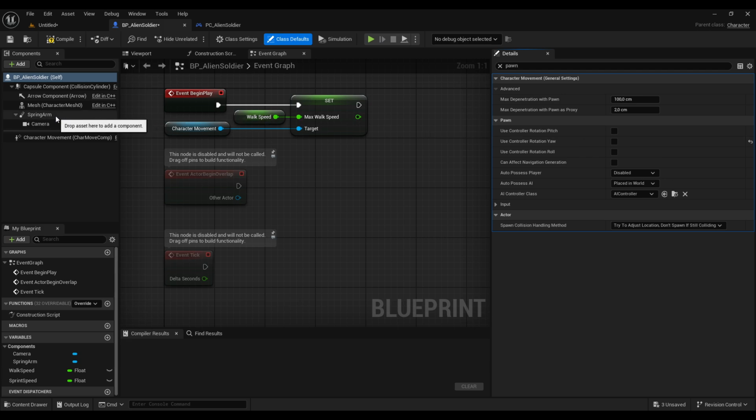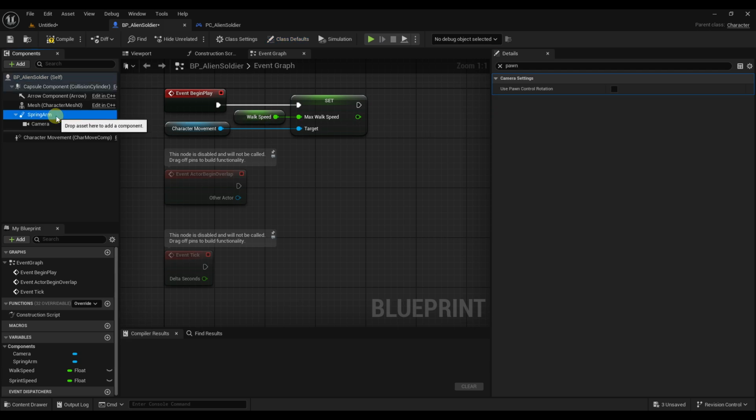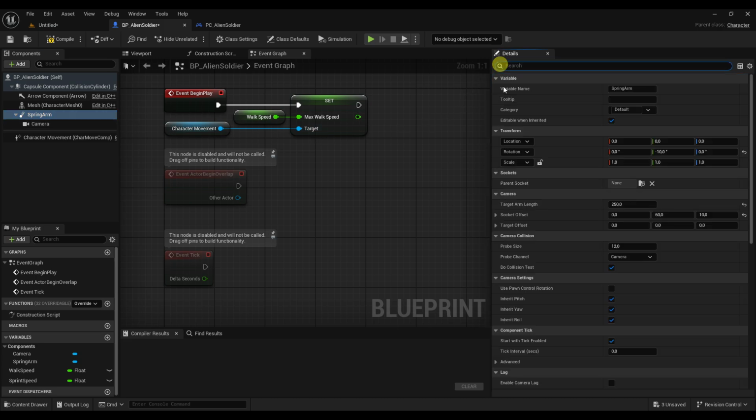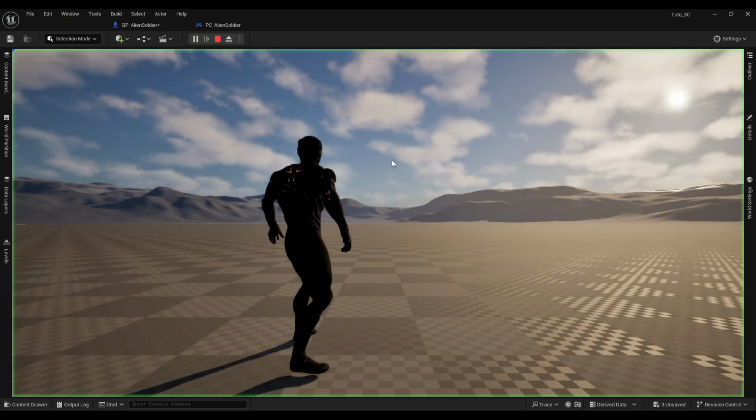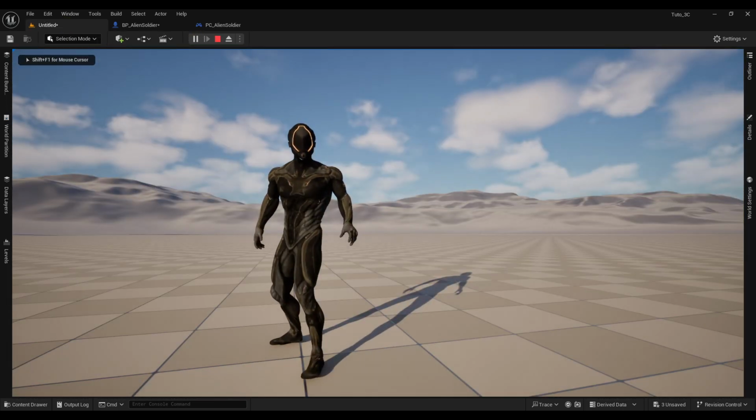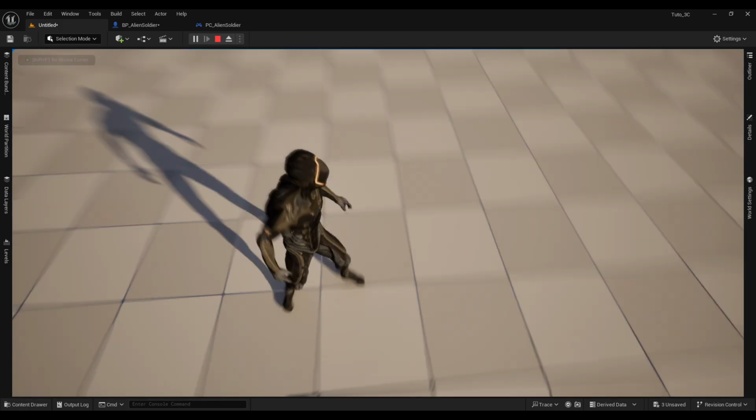Then let's go to the spring arm. And let's check the use pawn control rotation. This will redirect the control rotation from my pawn to my spring arm. We can now move our camera freely around our character.